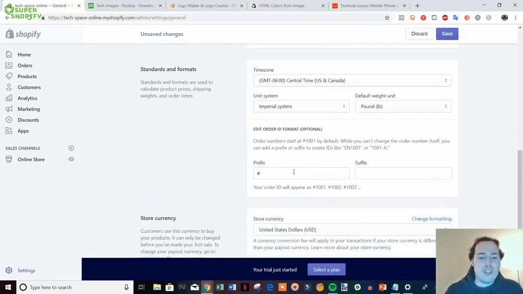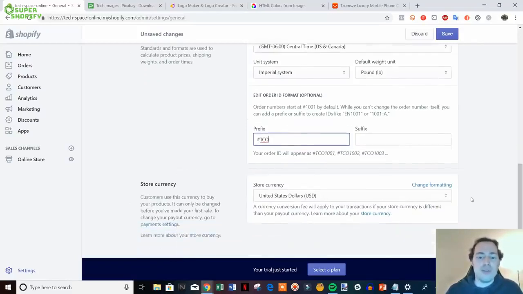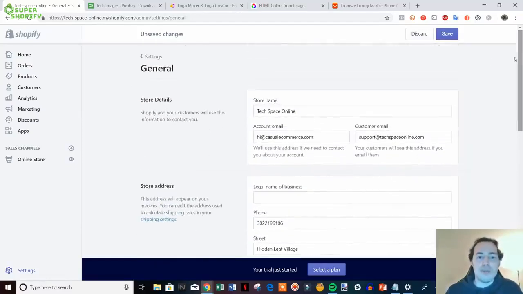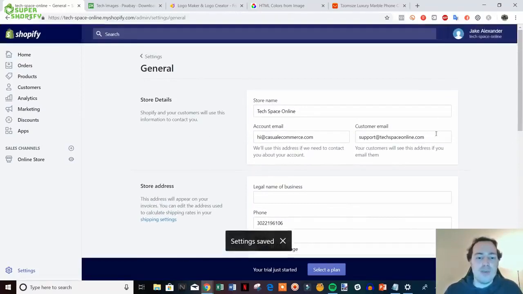And then down here, we can put a prefix to our store. You don't have to do this, but I personally like to, because it helps for bookkeeping in case you open up multiple stores. You can see that our orders start at 1001, 1002. If you want to put a prefix, I just put the first letter of the name of the store, so TCO, and then it'd be TCO 1001, 1002. This just helps with bookkeeping, so I recommend doing it, because you never know, you might end up opening more stores in the future. So we're going to hit save, and that's it for the general settings.